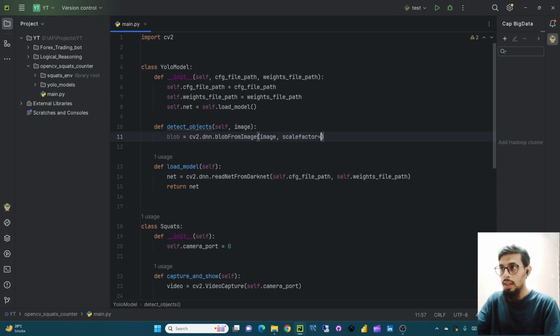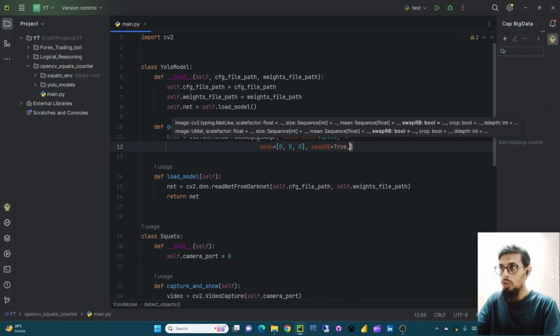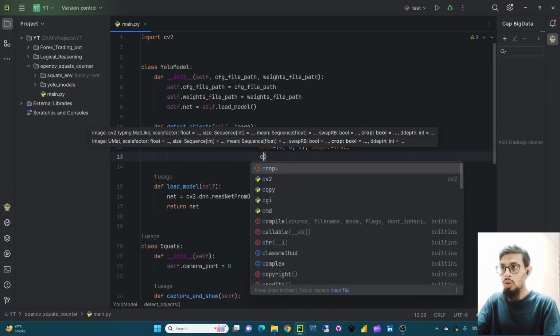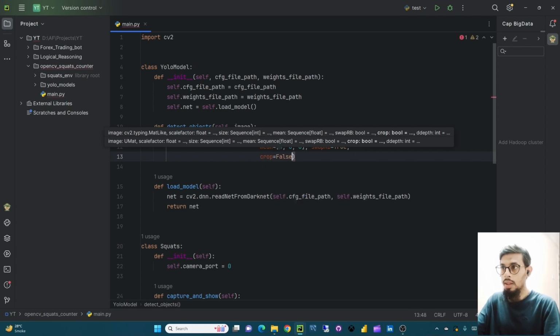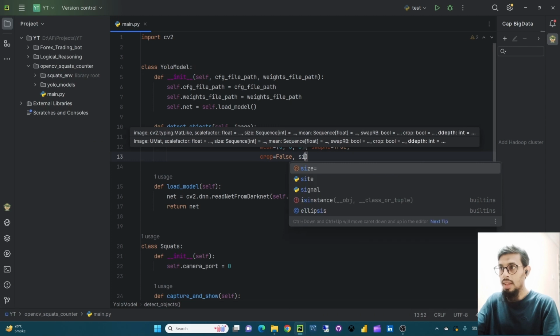We'll keep the scale factor as 1 divided by 255. We will give the mean 0, 0, 0. Swap RB will be true. Swap RB is swapping the RGB color to BGR. Okay, red, green, blue to blue, green, and red. Then we do not want to crop the image, so we'll keep it as false. We won't crop it, but we will resize the image.